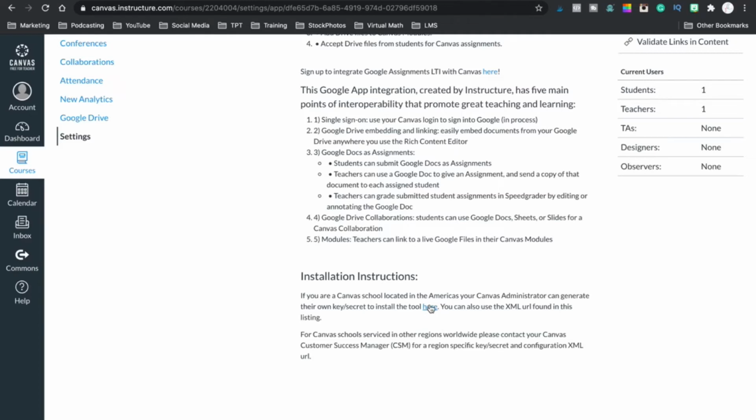Now, if your school has this set up, you may have to go through your school, and they may have to set this up for you, but I think you can do it on your account alone, even if your school doesn't have it for the entire school. I think you can do it on your account alone, but this is what you're going to need. This little link right here under installation instructions. If you click on that link, it's going to take you to generate LTI key and secret.